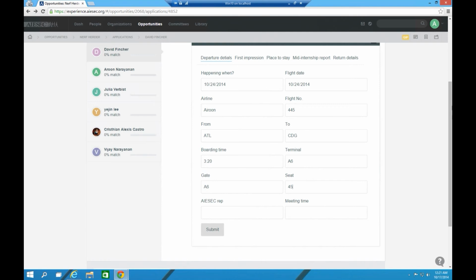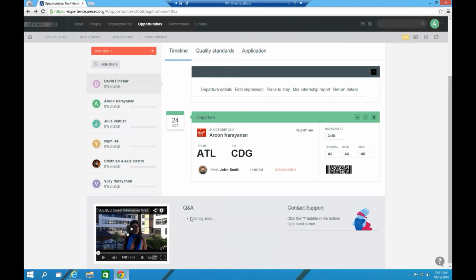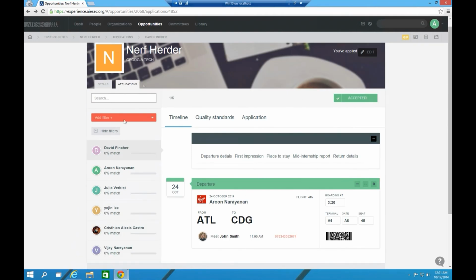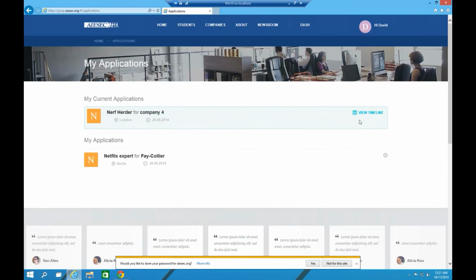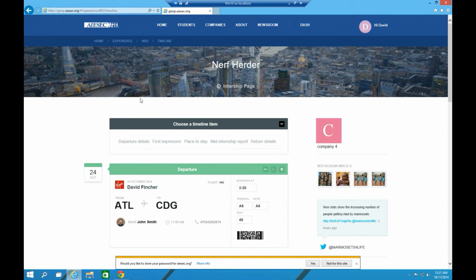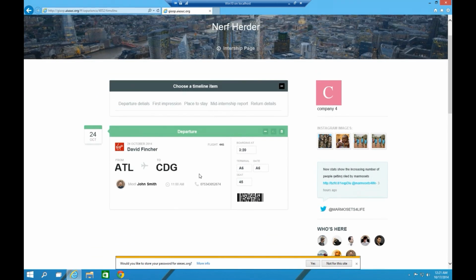Seat 45, AIESEC rep. We'll say it's the LCP of Georgia Tech, meeting time 4:45. Submit. And look, it's this fancy little virtual ticket. And this connects directly to the timeline right here. Ta-da! Now they have all this information in a handy-dandy format.